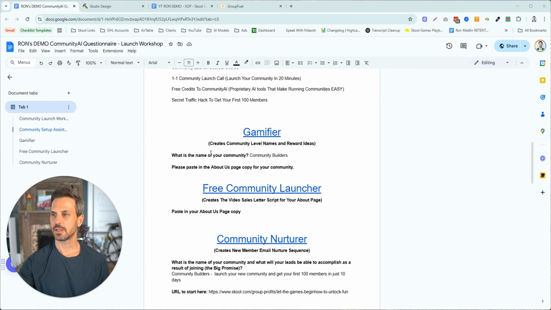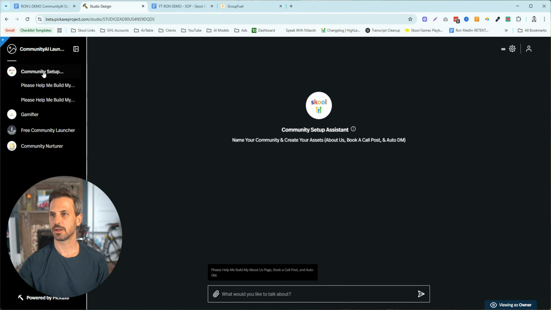and that keeps them incentivized to engage in the community. So the first thing that we're going to need is the name of the community, and then we're going to need the About Us page copy for your community, which was created by the community setup assistant, the previous AI tool that we used. So I'm going to go back to the AI tools, and I'm going to click on the community AI assistant, or the community setup assistant.